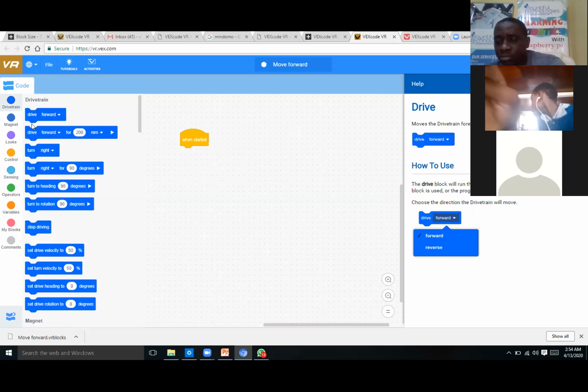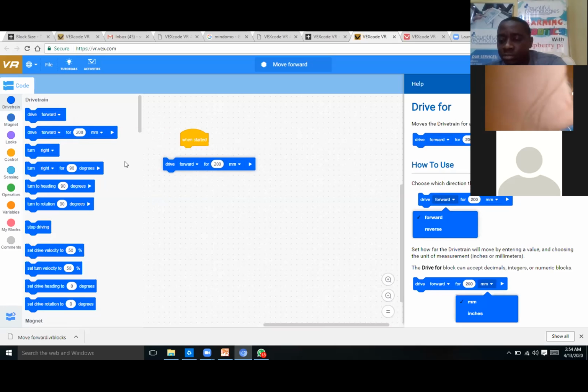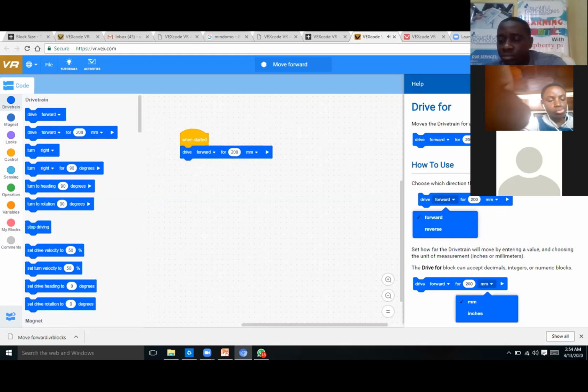Maybe you also want to learn about the drive forward for 200 millimeters. When you click on it, the help button will tell you details about the drive for. It moves the drivetrain for a given distance. The drivetrain here refers to the virtual robot. If you want the virtual robot to move forward for a given distance, you use the drive forward for.